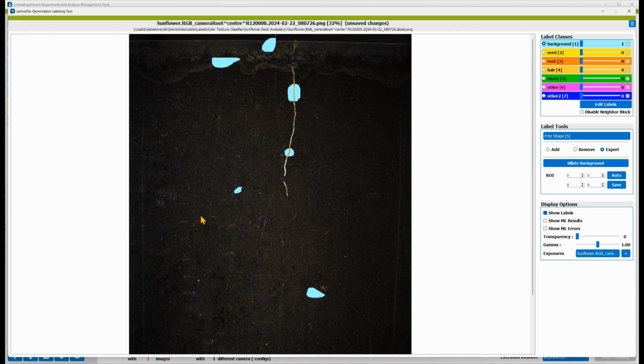Once you have finished labeling, press the Save Label image entry from the menu or use the shortcut. If you started the label tool from LemnaExperiment, all file names are already defined. Now you can close the app.